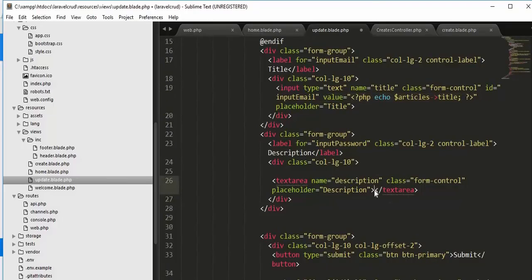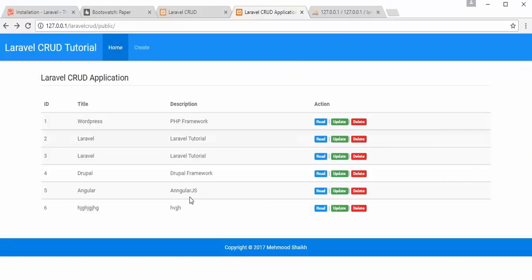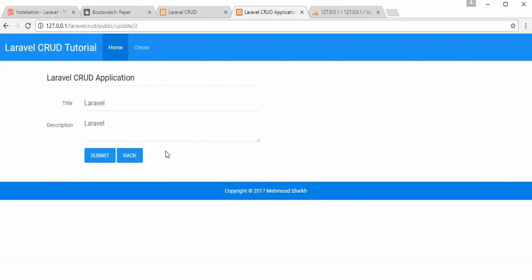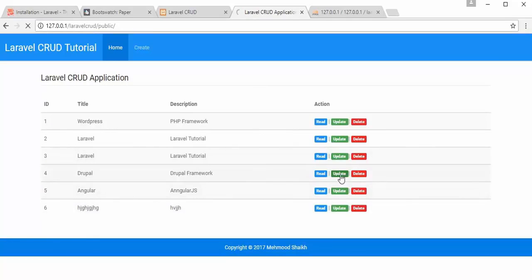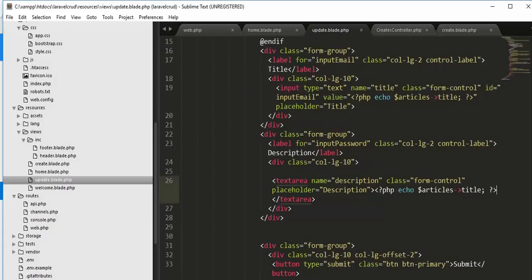Since it's a text area, we need to put this code in between the opening and closing text area tag. Now we should get a form with the pre-populated value of this title and description. So I'll click on update. Now you can see I'm getting a create form with the details already filled in. I will click on back. If I click on this fourth record, I'll get Drupal and Drupal frame. Okay, I have not changed here.